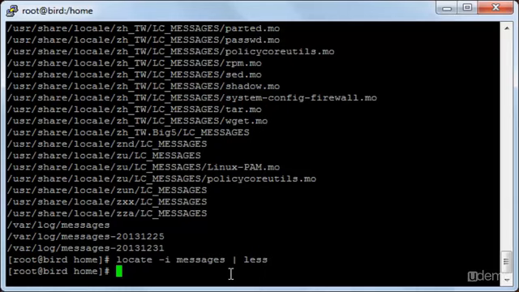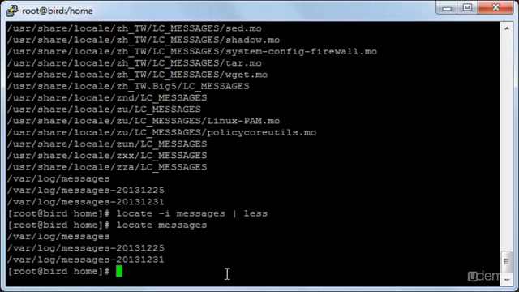So now I will type the command one more time, but without the insensitive option. So this command here will search for me for the word messages only in small letters. I'll press enter. As you see, it displayed for me only the 3 lines that have the word messages in small letters.